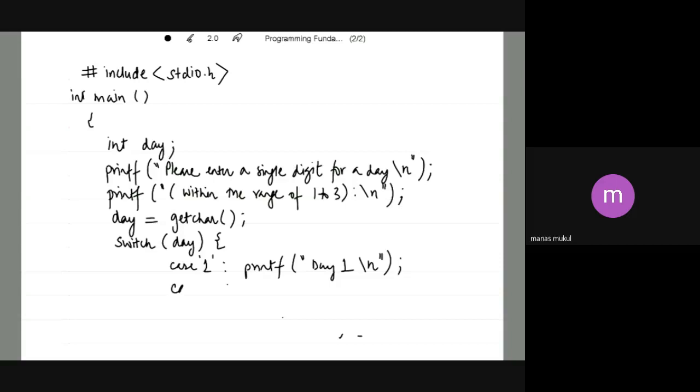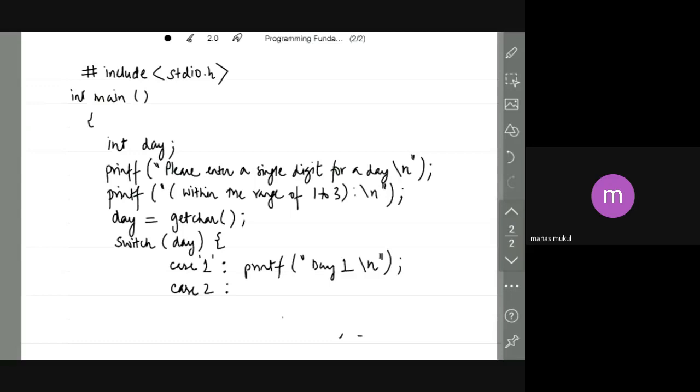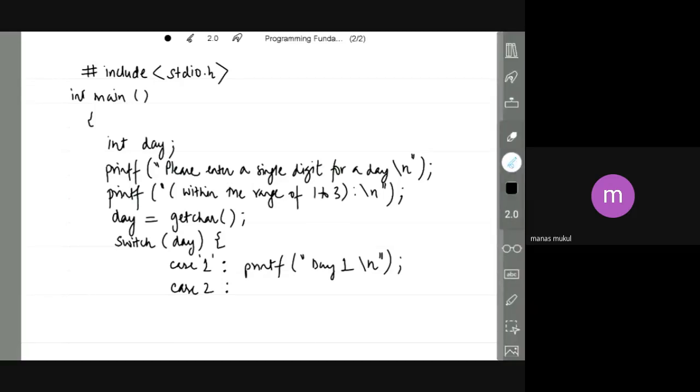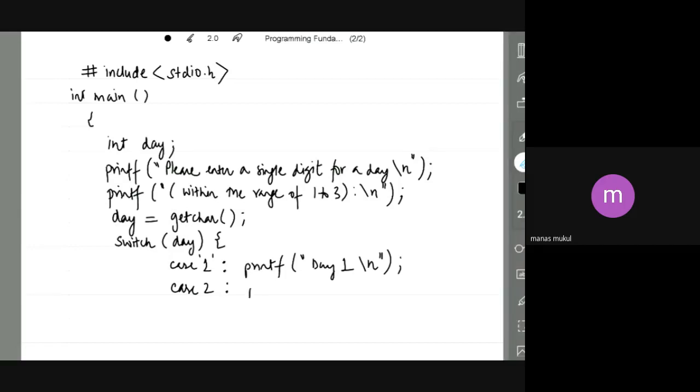Now let me write the second case. Case 2. Just make a note that what I'm writing here is not a semicolon, but a colon. This is one of the mistakes which a lot of people make: they write a semicolon in place of the colon, but it should be a colon and not a semicolon. Semicolon means end of this line. All right, let's write the same thing. I'm going to write printf and day 2, and let's write the third case.